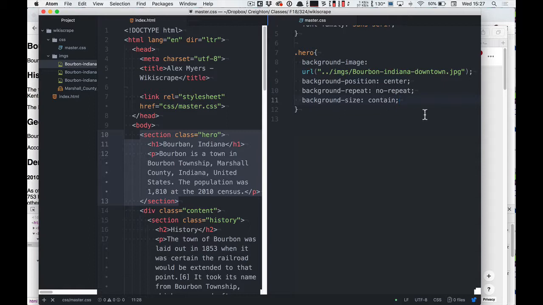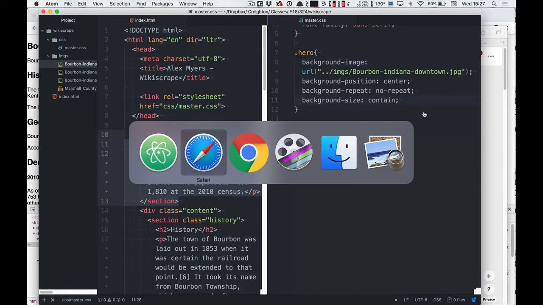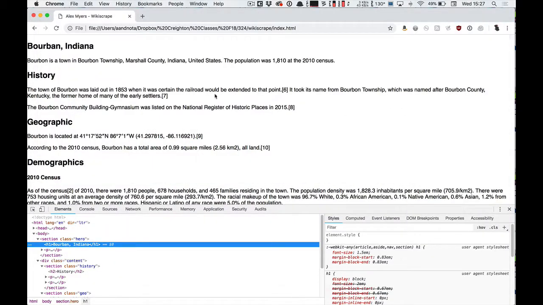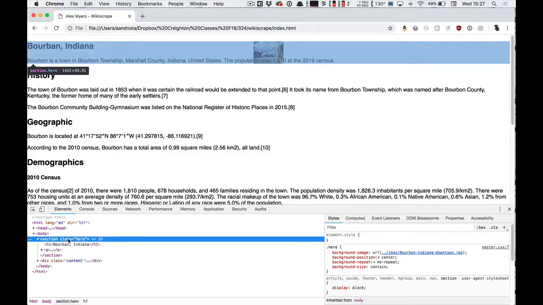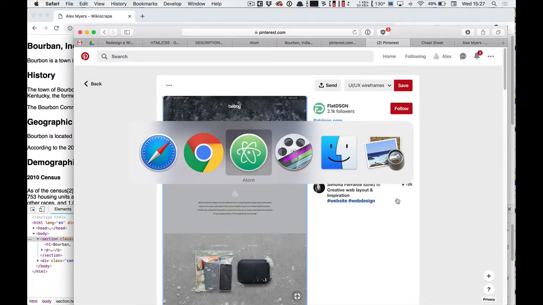And we don't have a width declared yet. So right now, if we go look at this, we're not going to see anything. Oh, yeah, there it is. Look at you. Because that's the height of the image. Okay, so contain is the wrong one. I want cover.